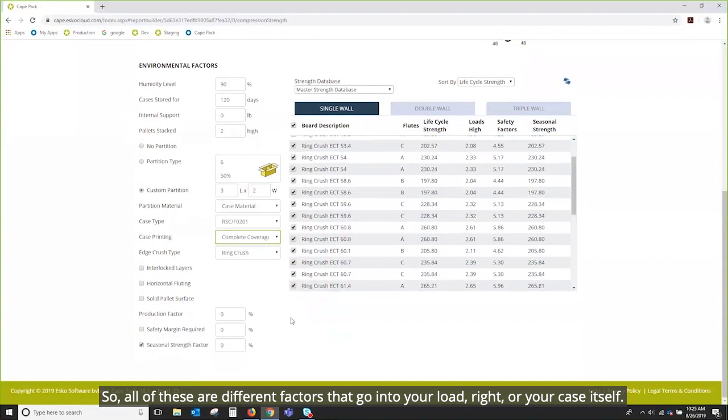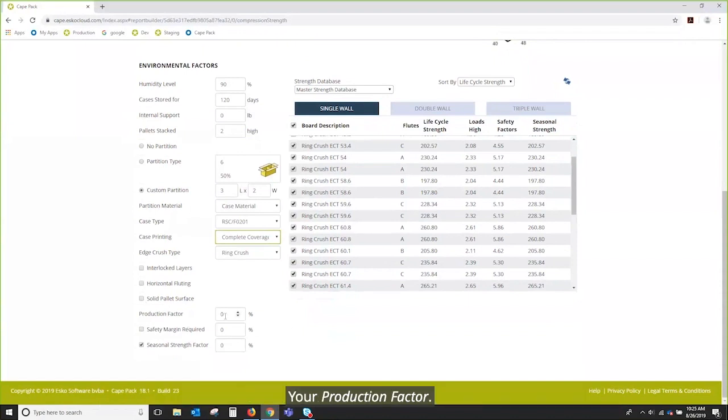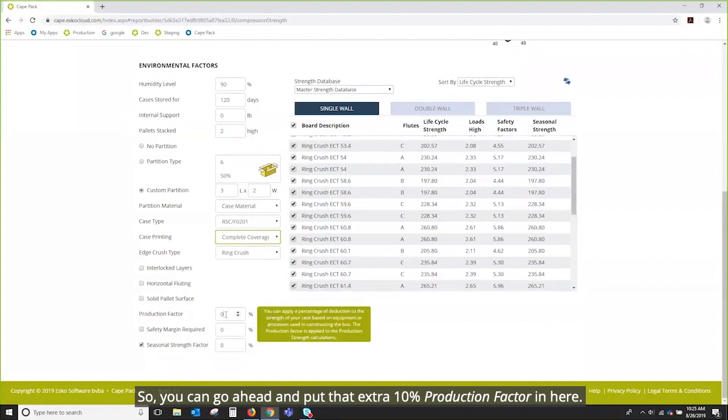Or your case itself. Your production factor, maybe you have a machine that damages your boxes or condenses the corrugated in them more than the others. So, whenever you use that particular machine for a job, you know that the box is going to lose 10% of its strength. So you can go ahead and put that extra 10% production factor in here.